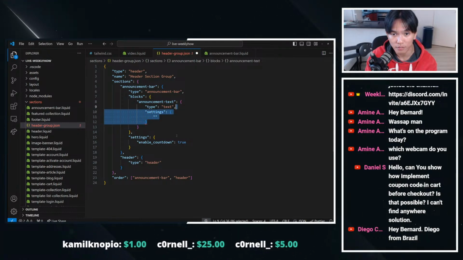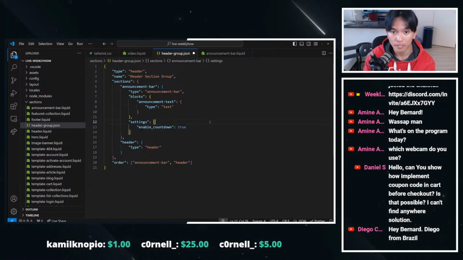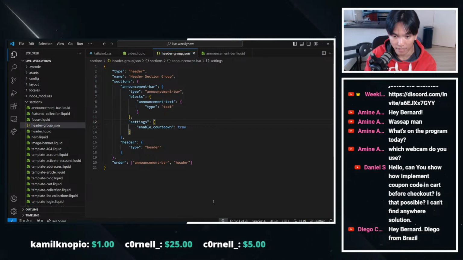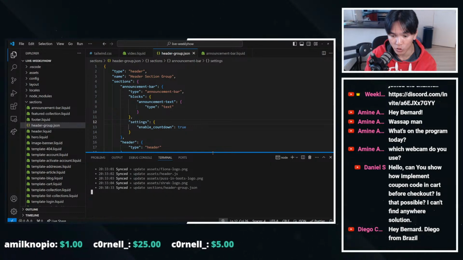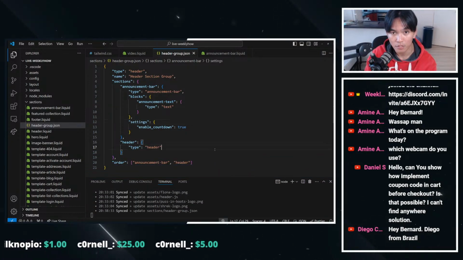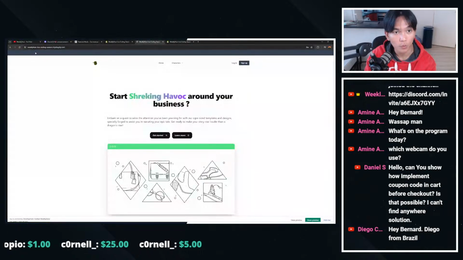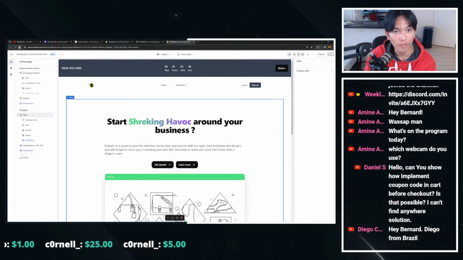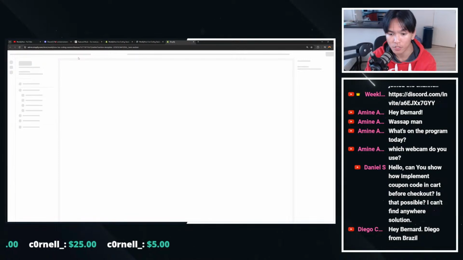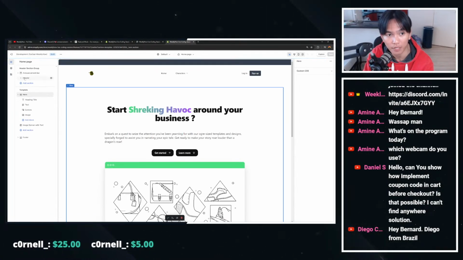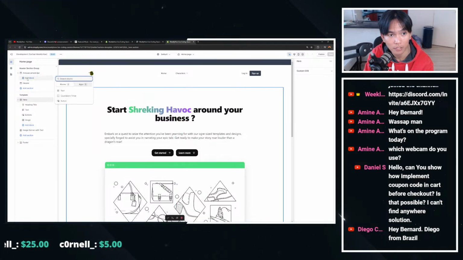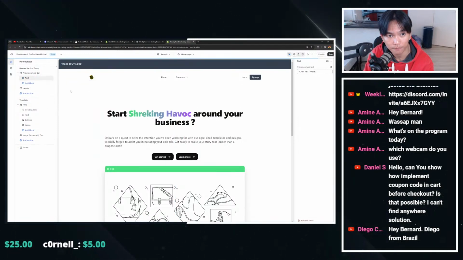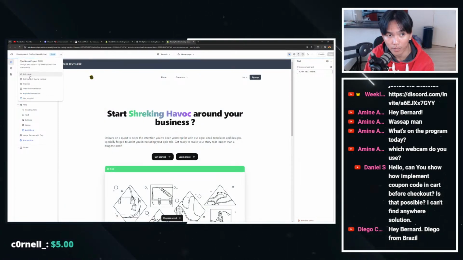Hold on, let me just remove that and save it. Let's save that, and then let's open the terminal and see if we got issues. There are no issues, so we can go back to our online store, refresh the page, and see what happens in the theme editor. We don't have anything here, so let's add a text. Let's save that, and then let's open the code editor.